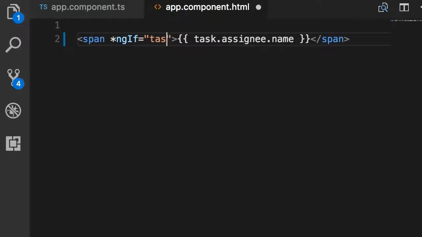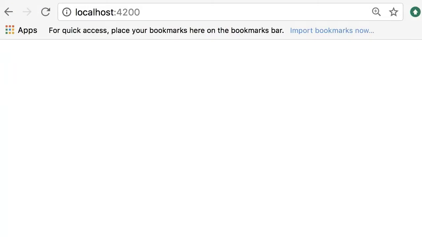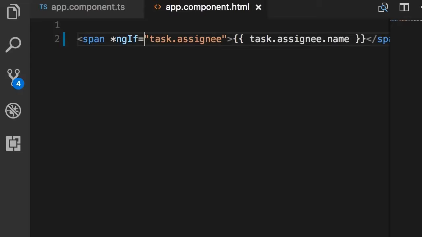So task.assignee. If this evaluates to truthy, then this span will be rendered. So save, back in the browser. So look, we have no errors in the console and there is nothing on the screen. Now there is also another way to solve this problem. So maybe you want to keep the span in the DOM, but you don't want to render the name of the assignee if it's null.